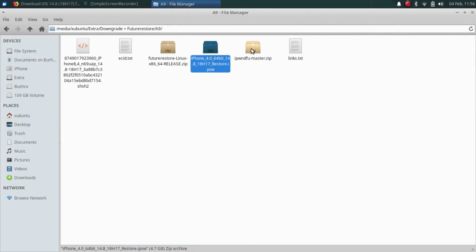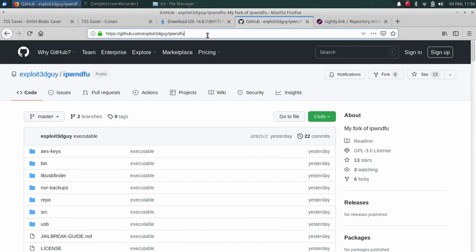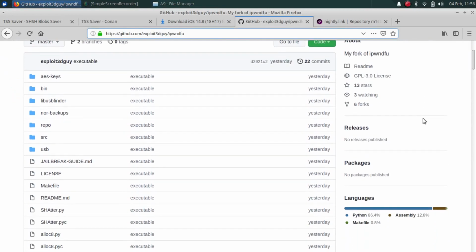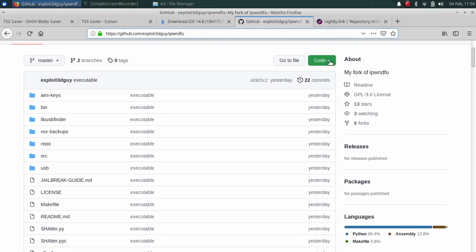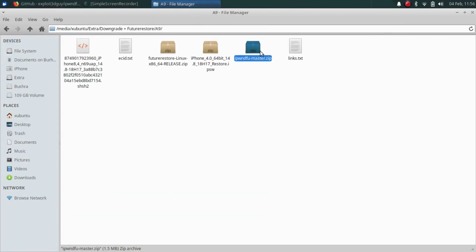Okay, now get iPhone DFU. Open this link, scroll, and you will see the code button here. Just click it and download the zip file right from here. So I have downloaded the zip file here.